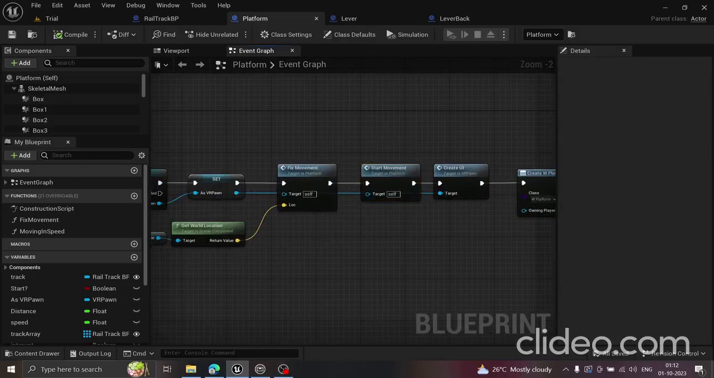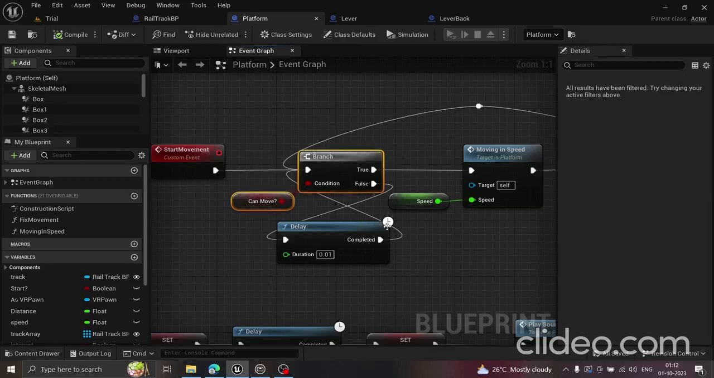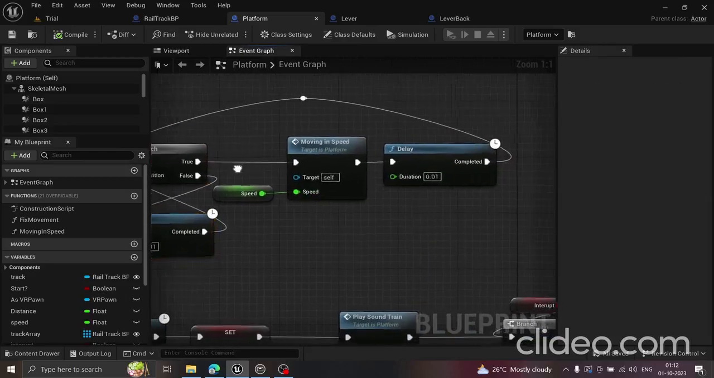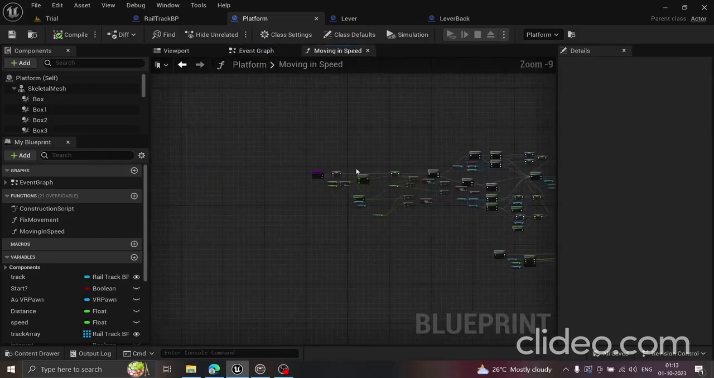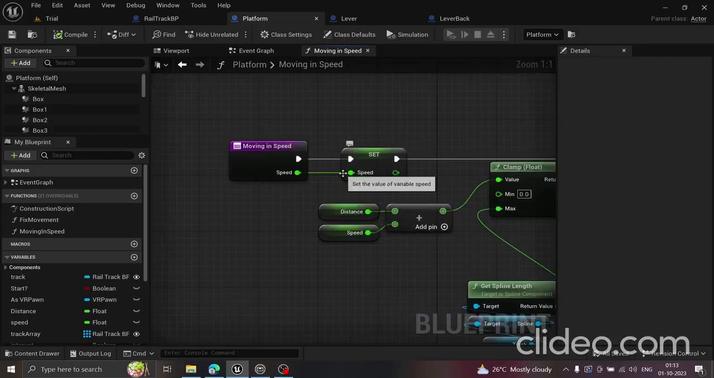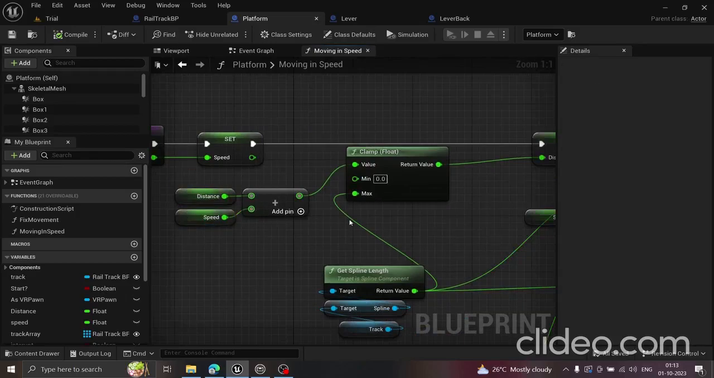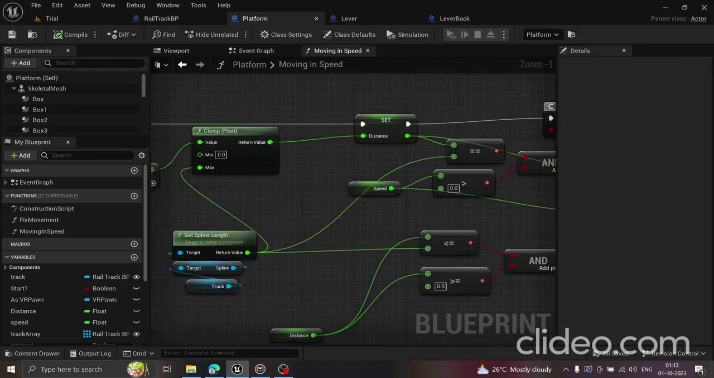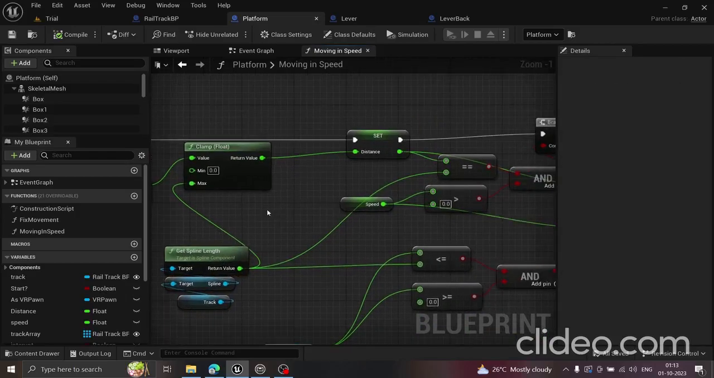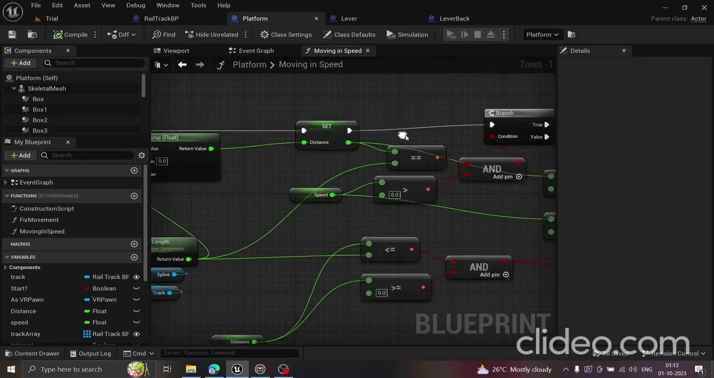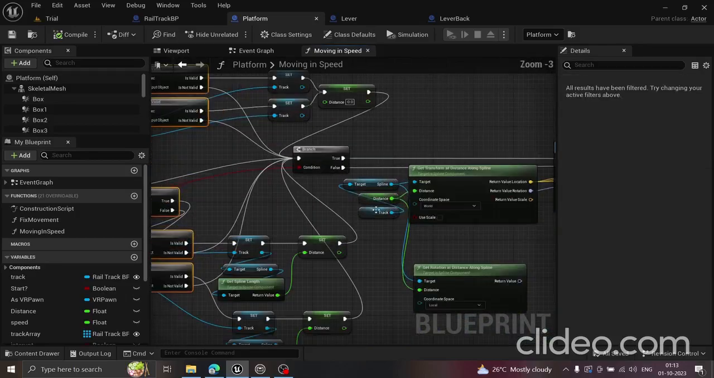Start movement. What it should do is just start so that it can move. There's a function call, then a delay, then it's called again. So what does the function do? The function simply takes your distance plus speed, clamps it from 0 to the spline length, and you can set the distance. Then there is some logic I'll explain.